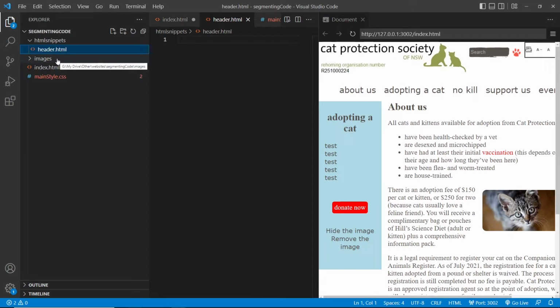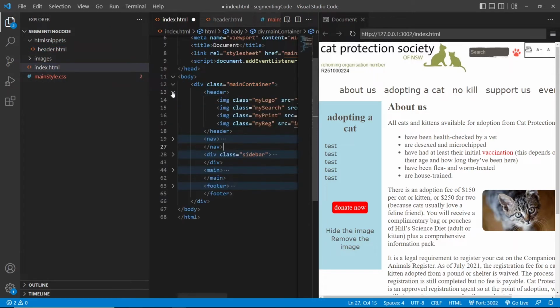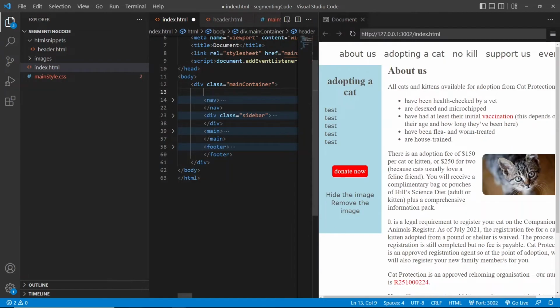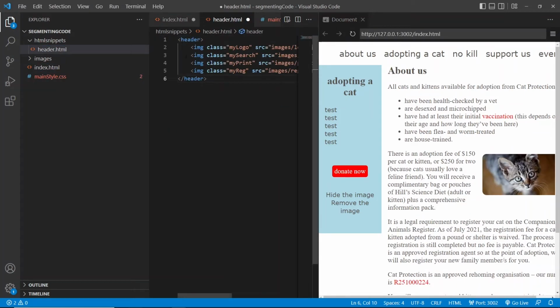Okay. So I've got this file. It's got nothing in it. So let's go in here, grab the code off the header. Let's just grab the whole thing and Control X, and instead I'll put it in this file here. Okay, so that's containing the HTML we want now.